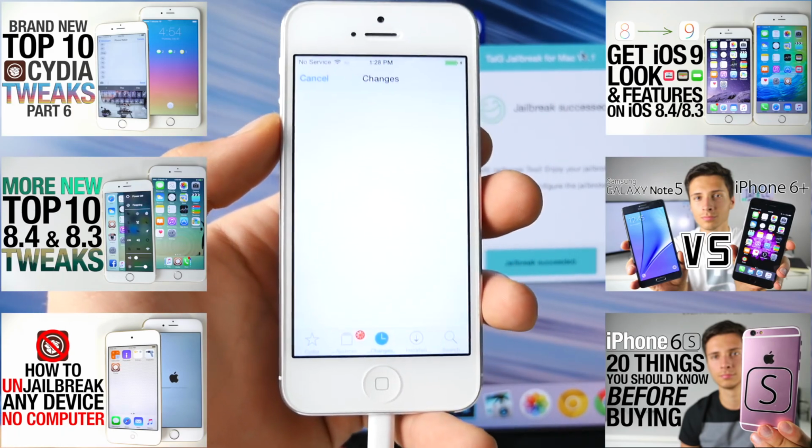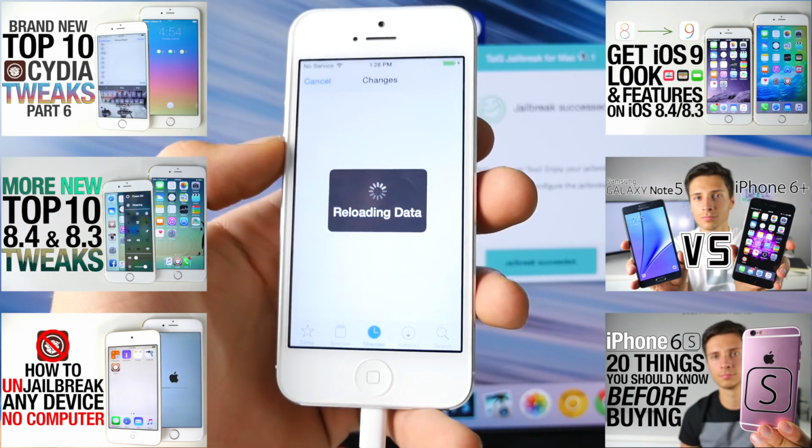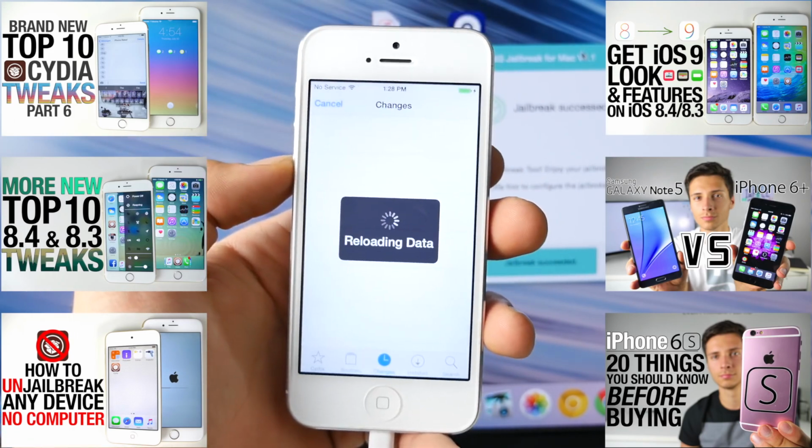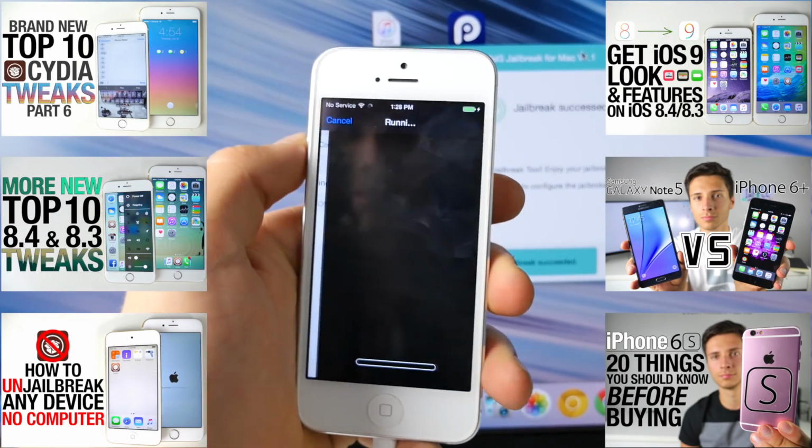Now, it was a little bit of a hassle. I had to swap to Taig, but in the end, I am downgraded and jailbroken on 8.4. So treasure this jailbreak, guys. Like I said, it may be your last. So go ahead and update these guys while I'm at it.